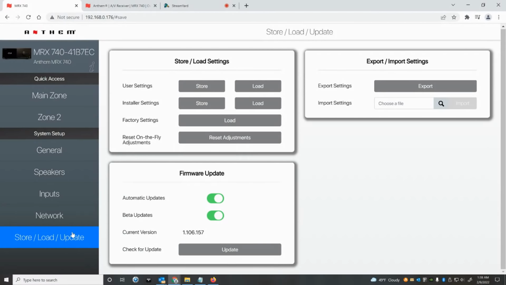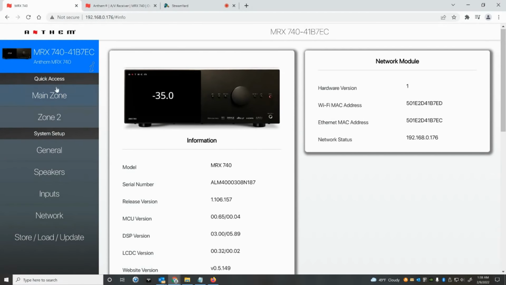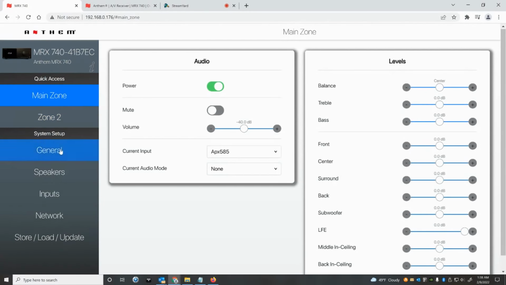You could basically save your settings, send it back to the factory, have them do their thing, and if all those settings were wiped out, you've got a backup. You could re-import all your speaker configurations and whatnot you have on there. So I think that covers most of the basic functions here.